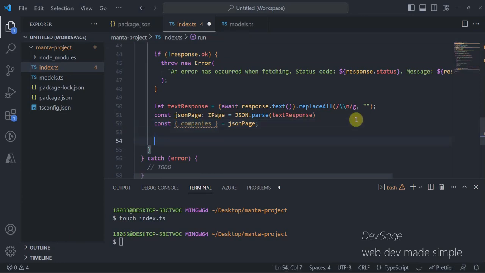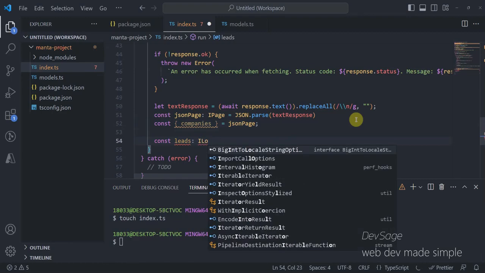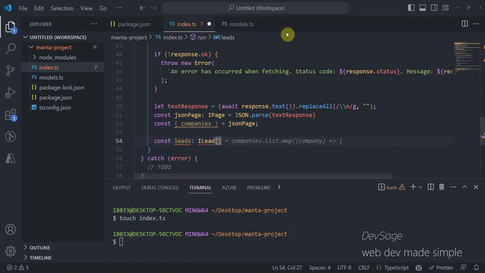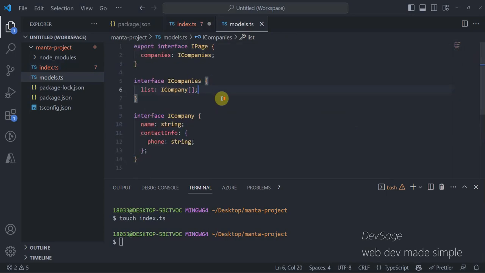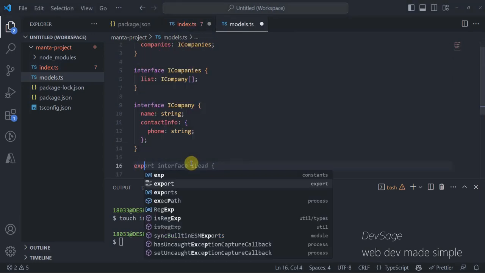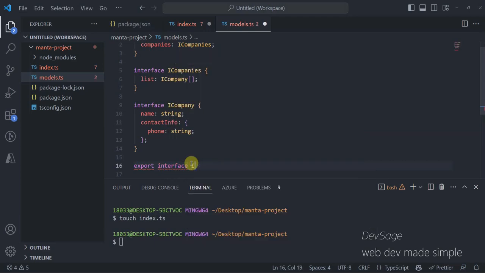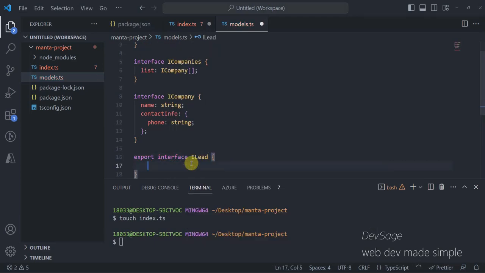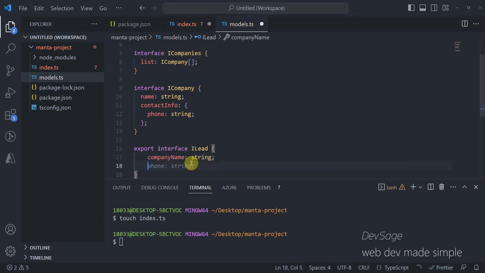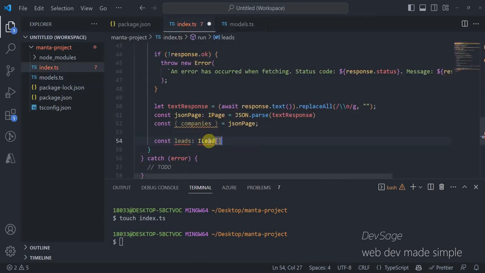And so let's say const leads, and we're going to create a new array of ILeads, which, remember, we actually haven't created that type. I got ahead of myself. So let's go down and create a type for ILeads. So export interface ILead, and let's say this is going to be company name string and then the phone number string. And so let's go over here and let's import this.